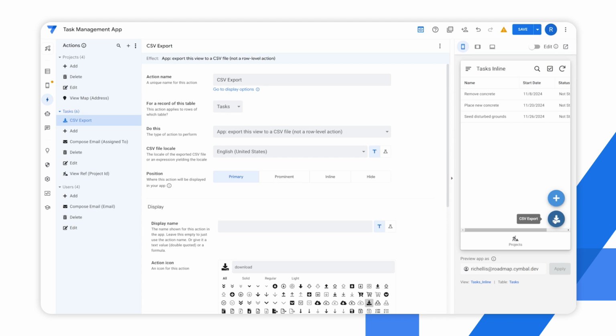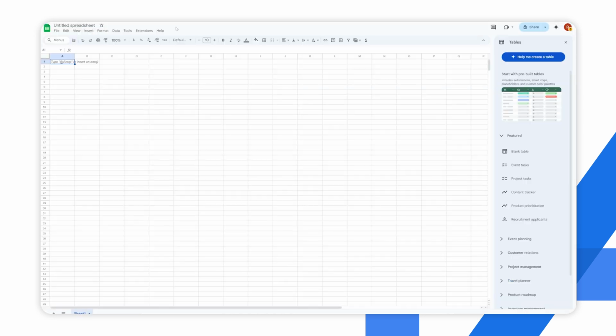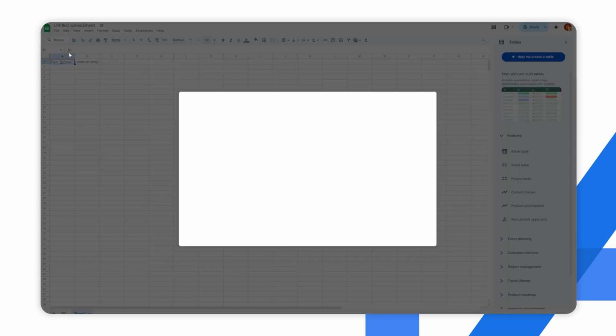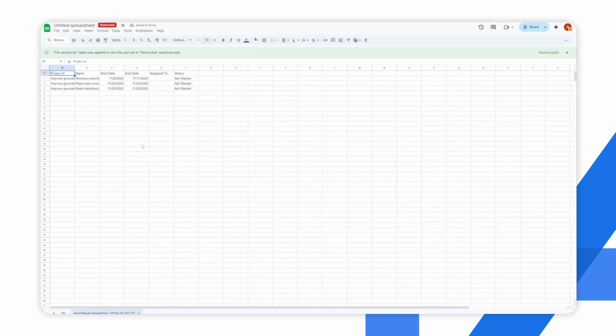And now users can click on that button and it'll immediately download onto their device. And then we can go into Google Sheets and import this CSV file. And you can see our data has been successfully exported from our app.